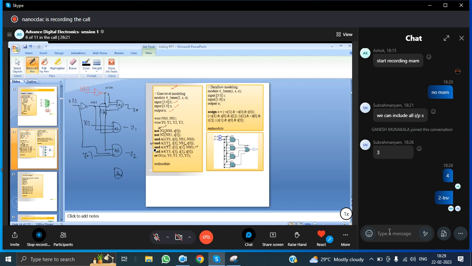Similarly, A4. Y3 is the output. I3, S1, S0. This is your S1 and this is your S0 and I3. So Y0, Y1, Y2, Y3 you are giving to an OR gate, a 4 input OR gate. This is the design of your multiplexer using gate level modeling.